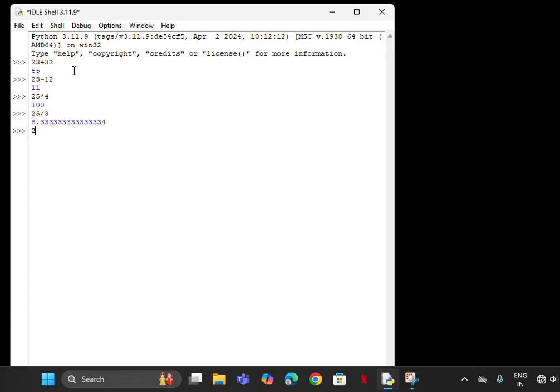Now instead of a single slash, if I put a double slash, it is going to give you integer output. It means the quotient is going to have only the integer part. Sometimes we even call it floor division. So it is coming to the lower. Floor means the lower integer part. Ceiling is the upper one. Floor is the lower one.